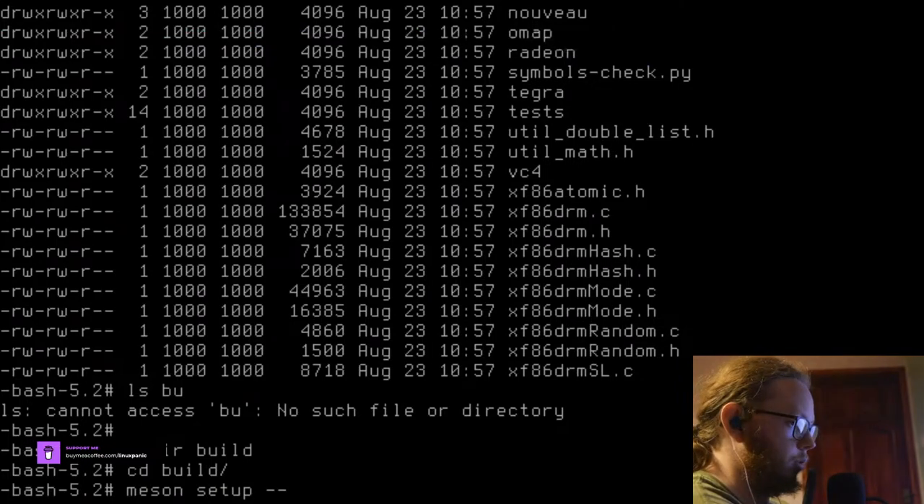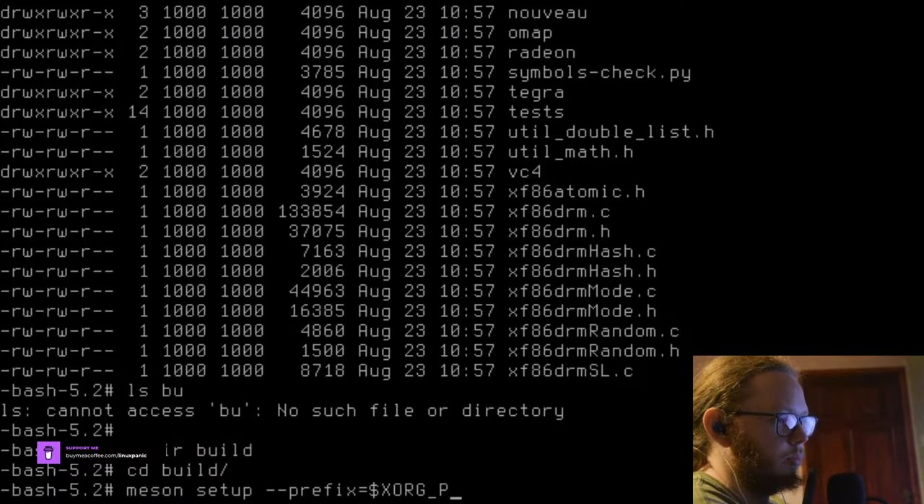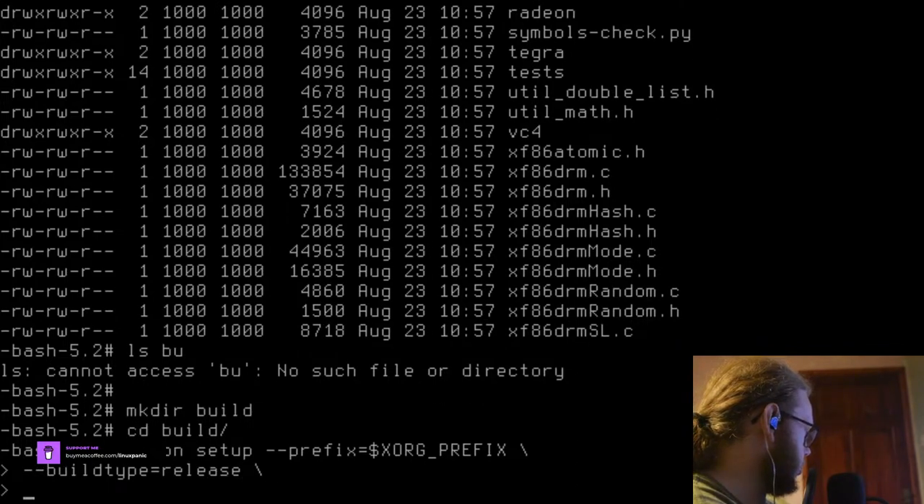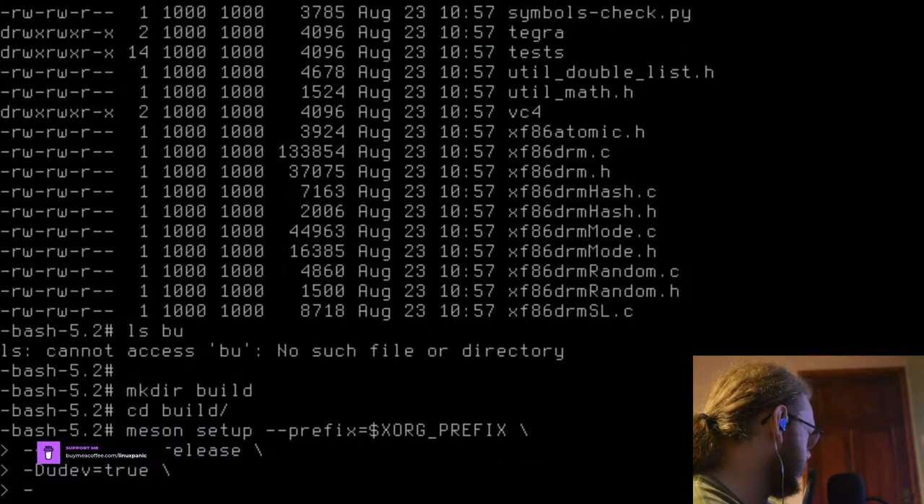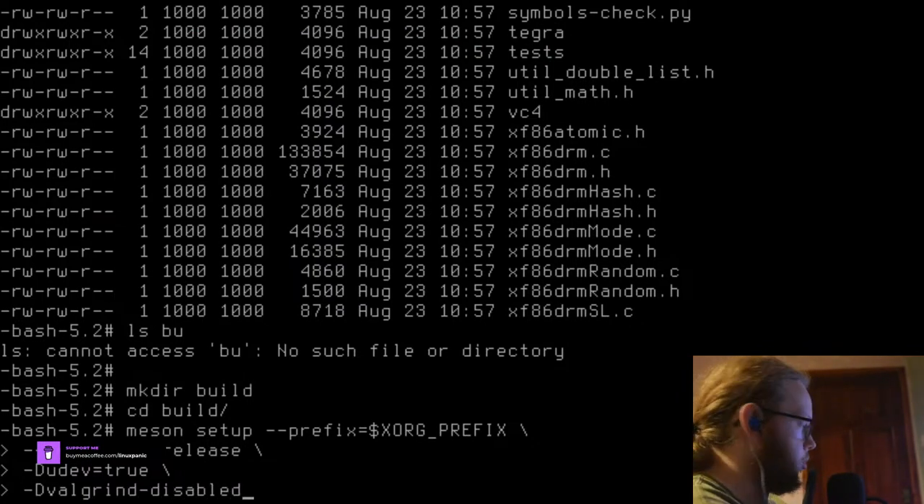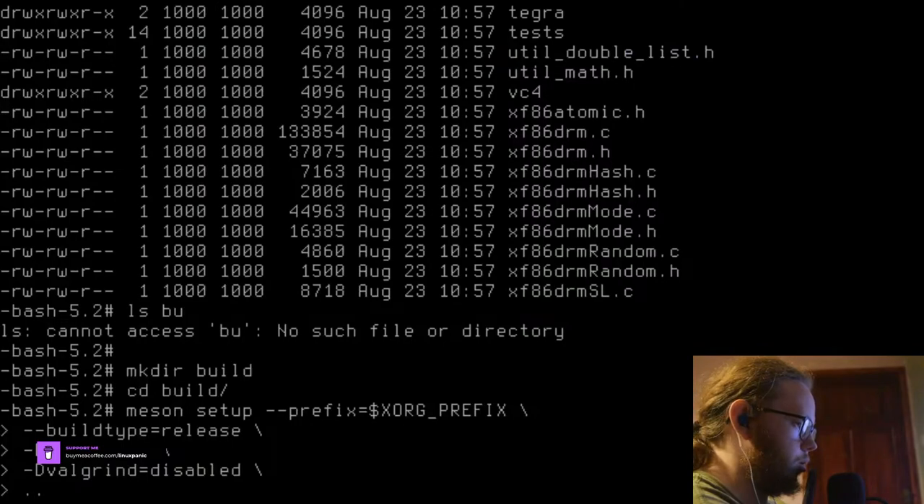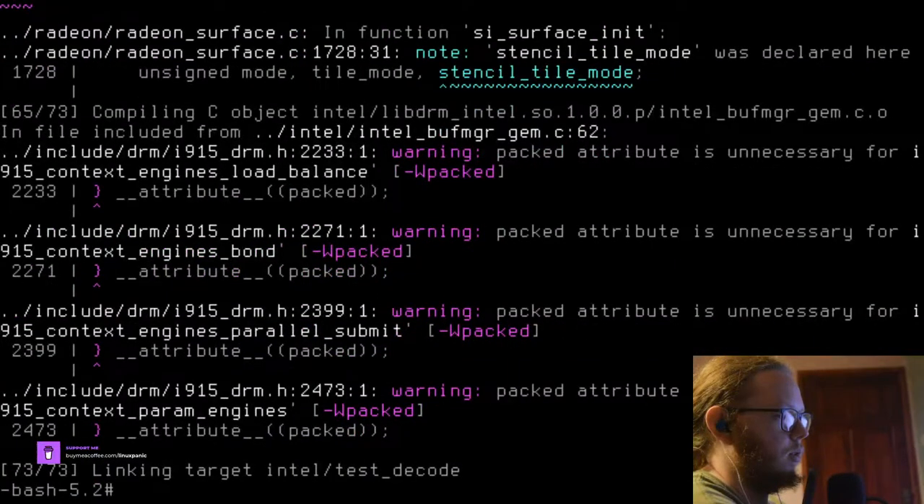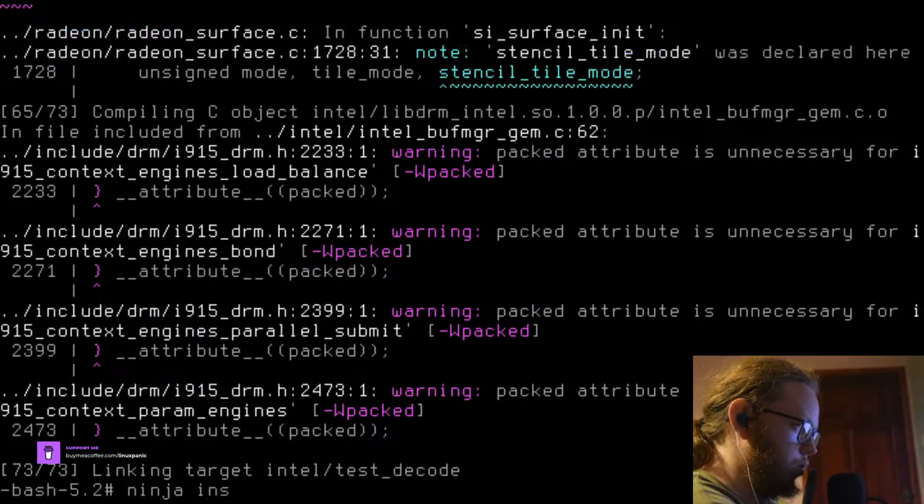meson setup --prefix=$XORG_PREFIX, enter, --buildtype=release, enter, -Dudev=true, enter, -Dvalgrind=disabled, enter, .. and enter. Okay, ninja install.